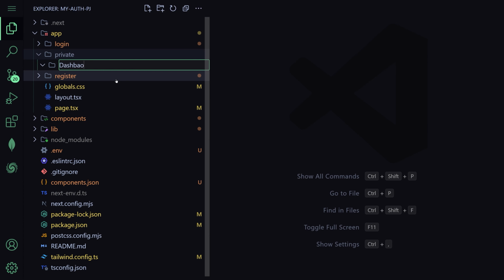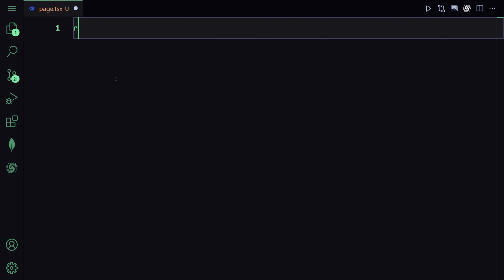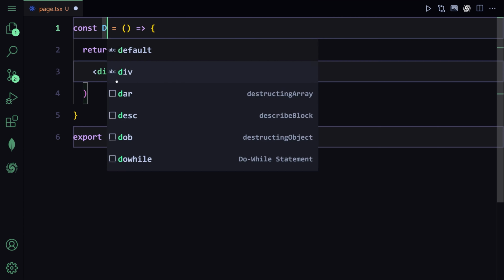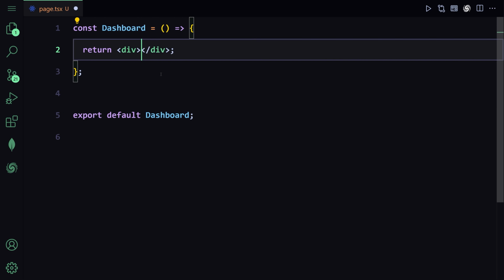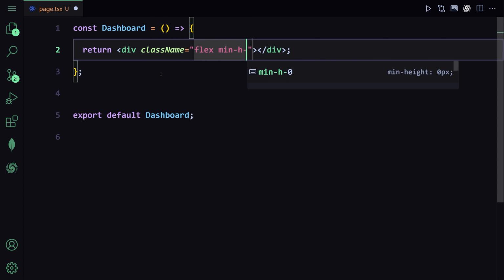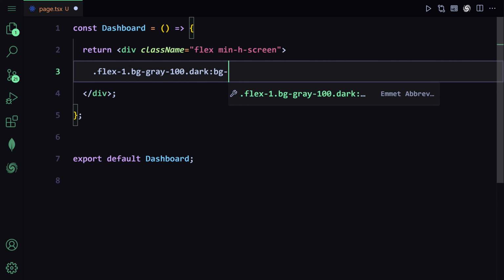So dashboard, or in lowercase dashboard, and I'm going to just create my page.tsx inside this dashboard. Okay, so now let me use my RAFCE of dashboard, save my file, and now let's get into it. I'm gonna just remove this dashboard from here, and I'm gonna provide a flex, and minimum height will be set to screen. And now inside there we are going to be creating our flex, and it's going to be set to 1, and then we have our BG gray of 100, and we also have a dark will be set to BG gray of 950.